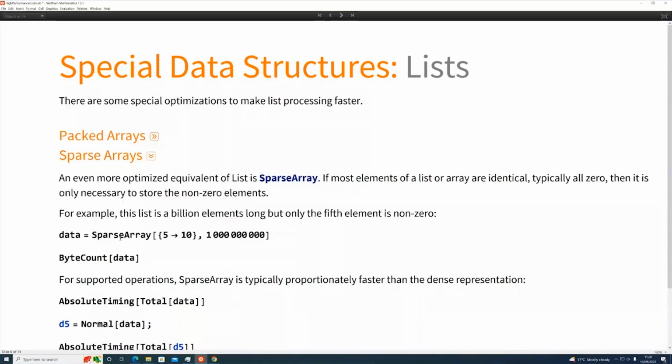So we have a representation for that. It's called sparse array. The idea is that you explicitly state the items that are non-zero. So position 5 in the array has the value 10. This is positional indexing. If this was going to be a matrix, then this would be position 3, 5 or something, say row 3, column 5. And then the second argument I've got here tells it how many elements there are in the array. So I've got 1 trillion elements in this array.